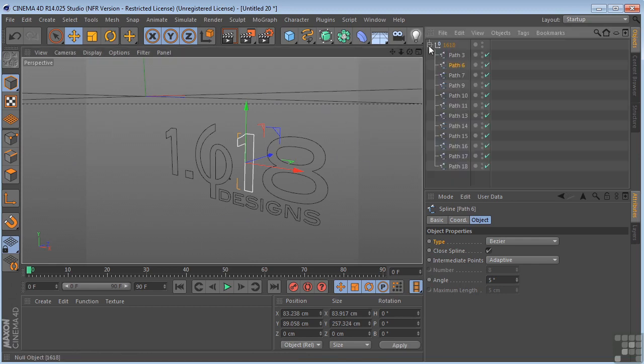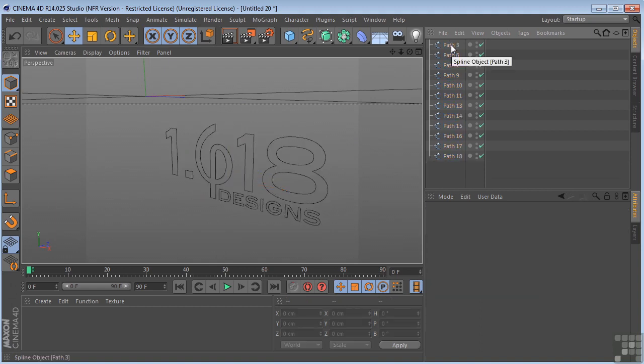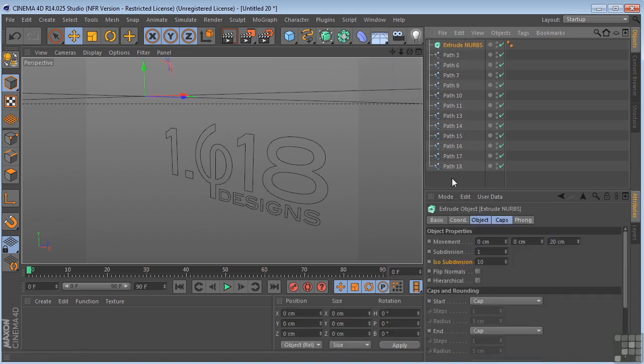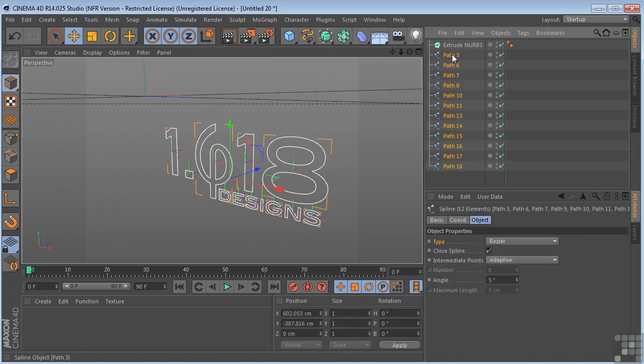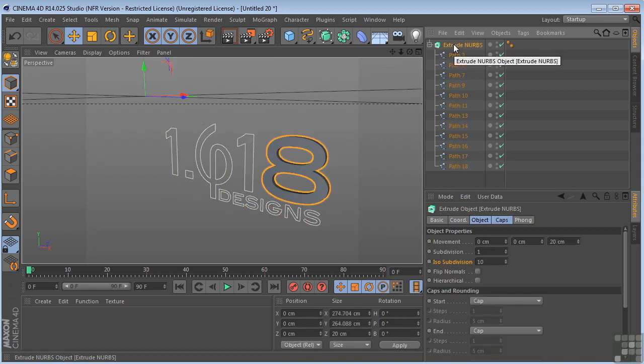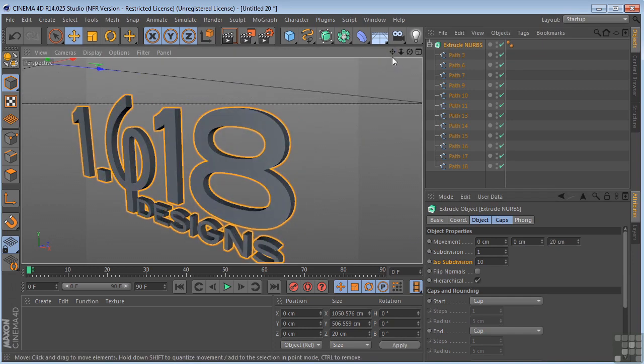So from this point, we can just go down and look at our individual paths. And let's say that we were happy with everything here. We'll get rid of the null that comes in with Illustrator. We will take the extrude NURBS, take all of our paths, and put them underneath the extrude NURBS. And remember, we need to come over here and turn on the hierarchical button. And then we have our logo in 3D.